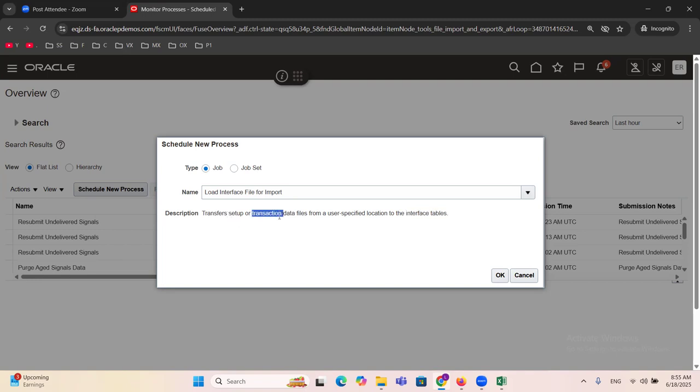And transactional data, as of now, we are not loading any invoices, etc. But the same program we can use. That's what we discussed. And the user specified location, what is the location? UCM. If not UCM, your desktop from your system could be the location. We'll specify from where we are going to pick the file. So that data will be populated into interface tables. For that, we are using this job. It will transfer the data which is available in the file to interface tables. Now say okay.